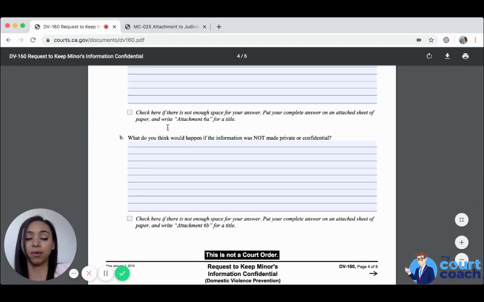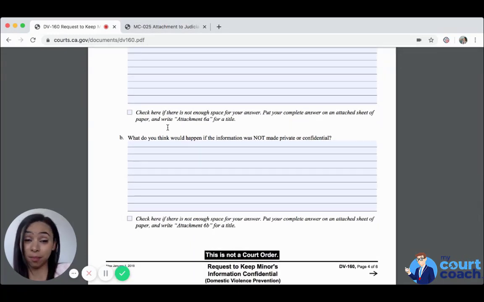So what do you think would happen if the information was not made private or confidential? If the other party has a history of identity theft, this is a perfect spot to write that in there, that they have a history of that, and therefore you're in fear that the other party would do the same to your minor child. Or if the public had that information, this is private information given the political climate or something like this, and therefore you want that information to be kept private.